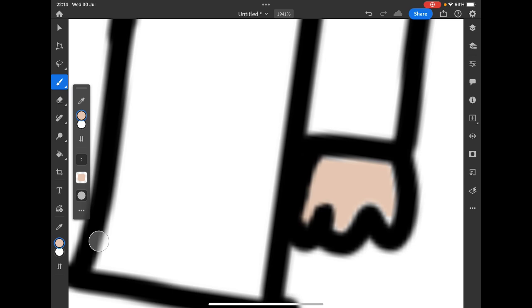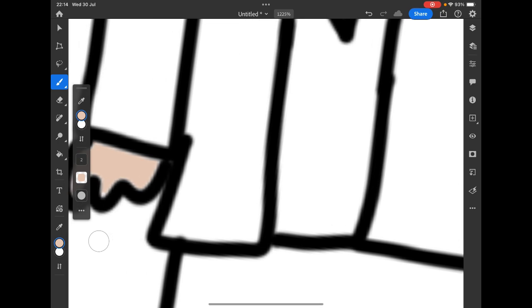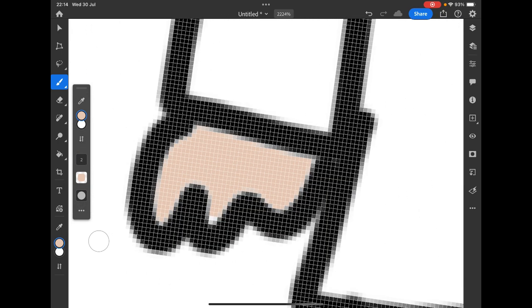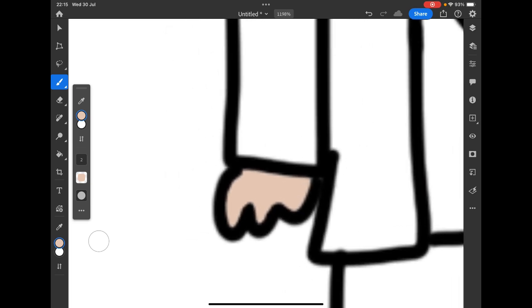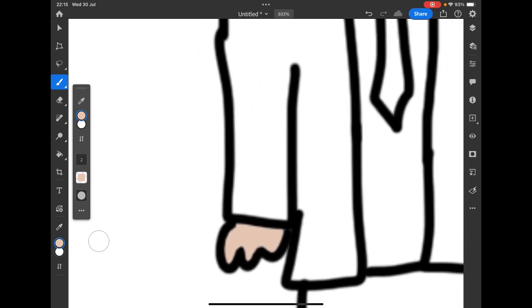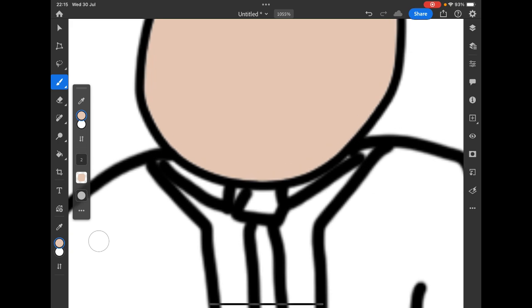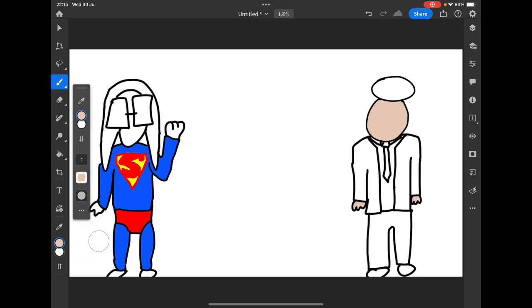Beautiful. Beautiful stuff. I said I was going to color these in on my laptop, but I'm coloring them in now just because I have the power to do so. Okay.